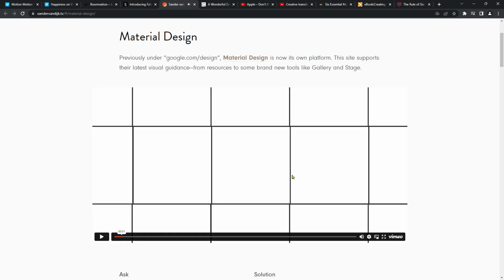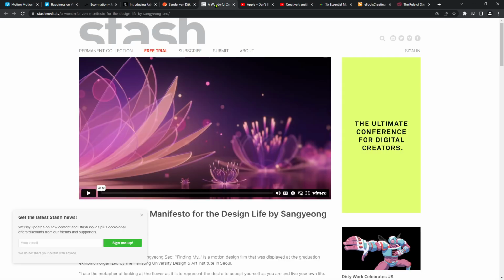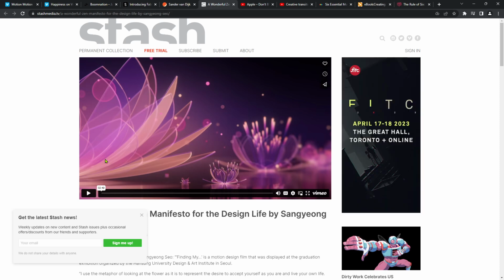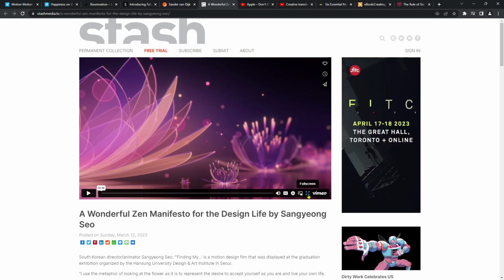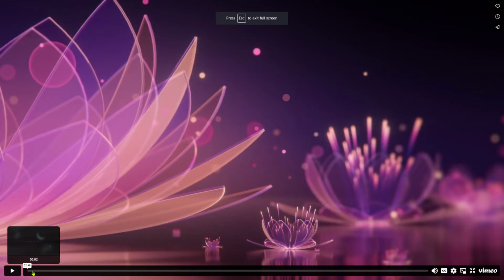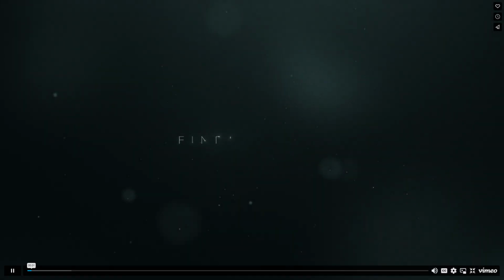Design is more than... Nice little play there. Absolutely gorgeous. And then, speaking of gorgeous, is the last one. I'm not going to play it all the way through, but just note that it's just an absolute beautiful dream. This sort of poem or manifesto of finding your light, finding you.